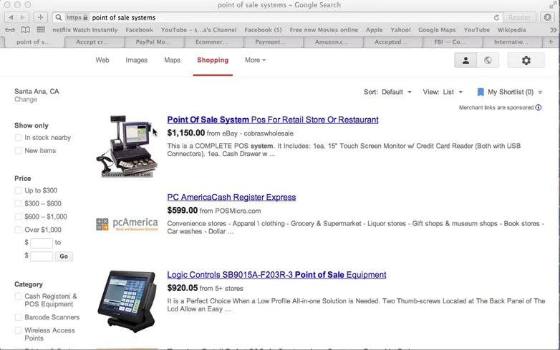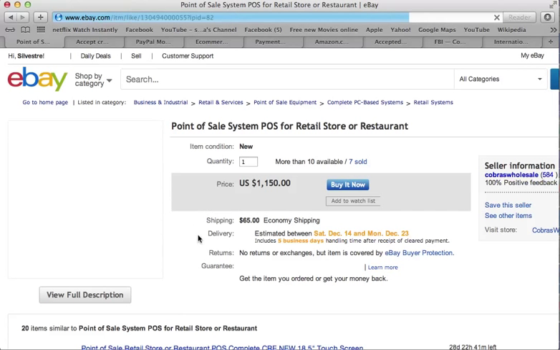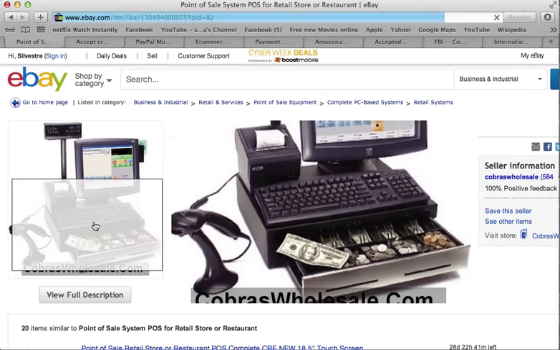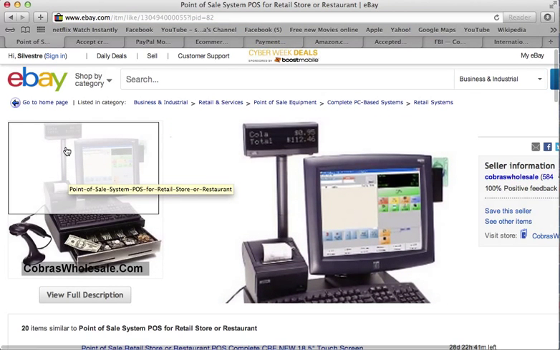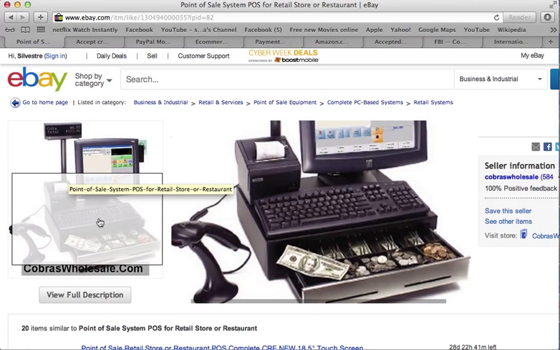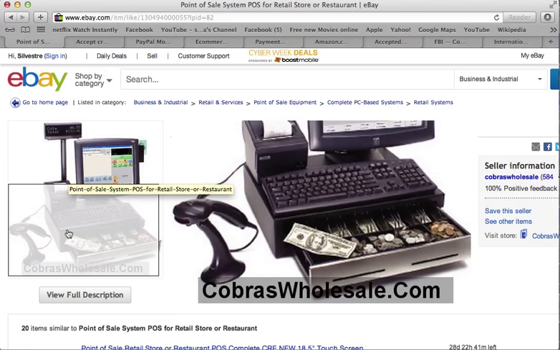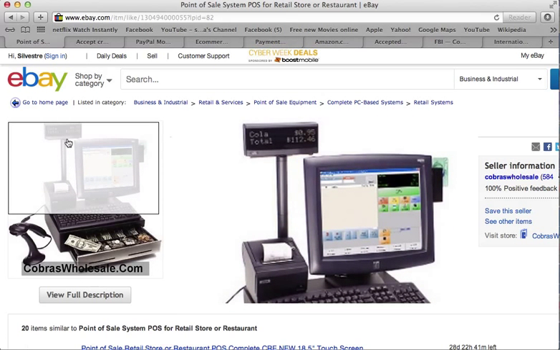This comes with, as we can see here in the picture shown, and let's click on this option. Let's see where it takes us. There we go. So we can choose this here. For example, this is just one of the products that's on sale at ebay.com. As you can see, it comes with the monitor, the receipt printer, the keyboard, the register and card scanner along with a display.